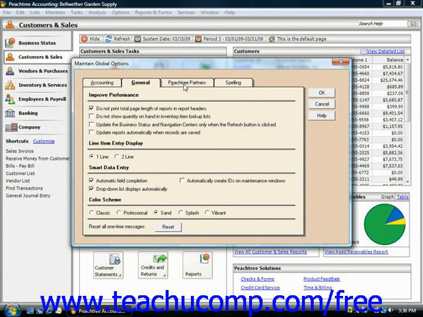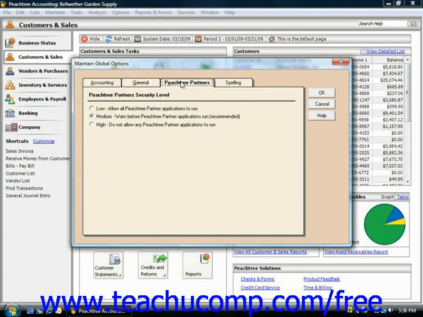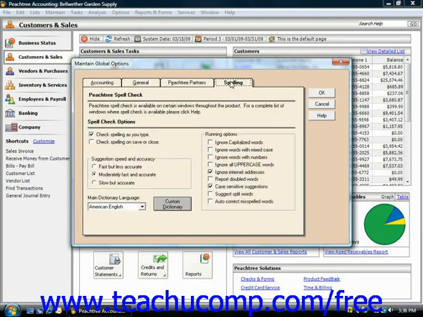On the Peachtree Partners tab, you select the level of security for programs that can access Peachtree's data. On the Spelling tab, which was added in 2004, you can select when you want Peachtree to check for spelling errors. You can check spelling as you type, or you can check spelling on the save and close, or both. And you just check the checkboxes for each or both as desired.